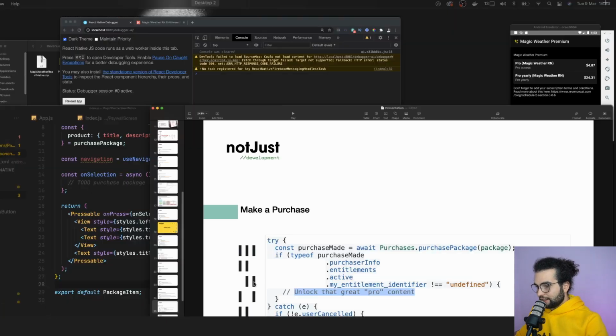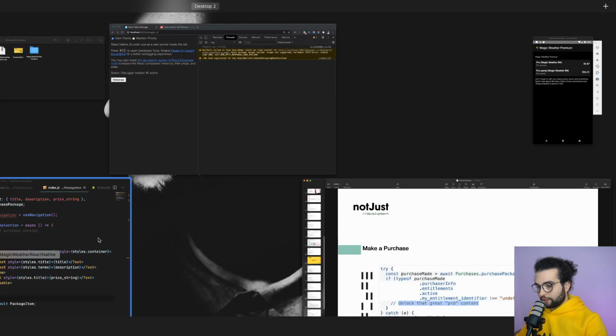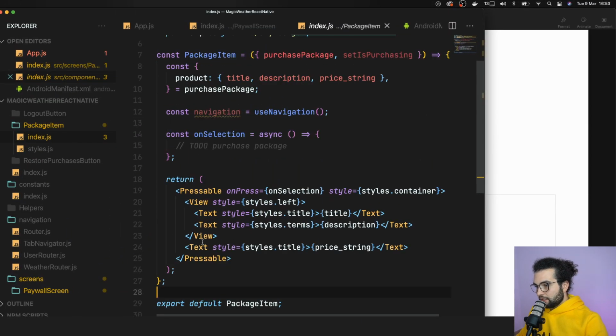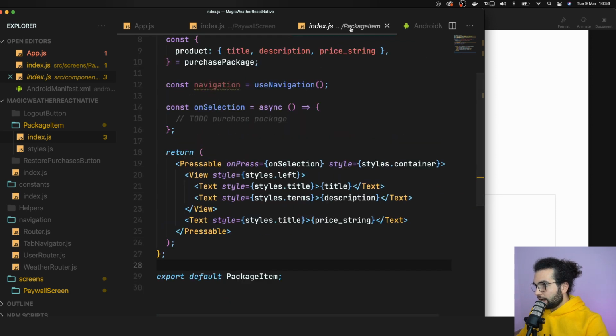So let's actually implement this in our application. Where we will do that, we will implement it in the package item. So let me close everything.